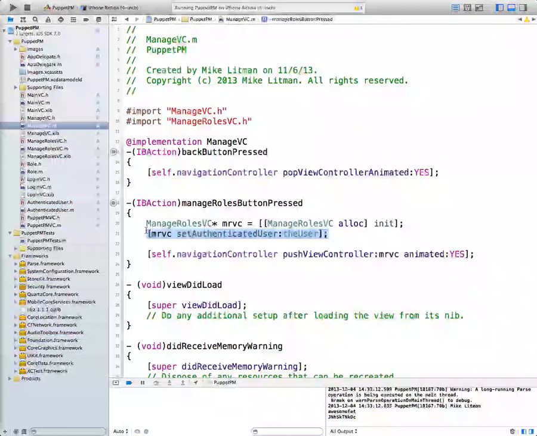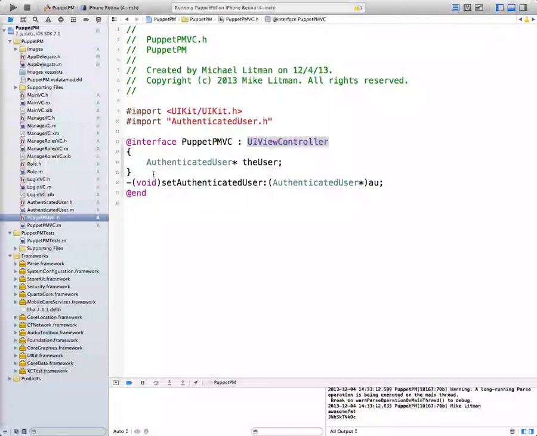Great idea, Simon. I'm going to get rid of that method. We're going to make this better. We're going to have the guys inherit the constructor. So we're going to have this guy have an id, init with authenticated user pointer AU. This is inside Puppet PMVC.